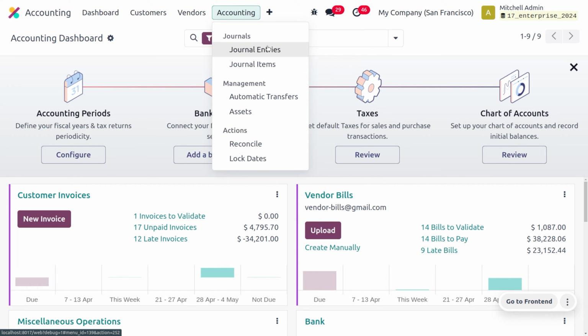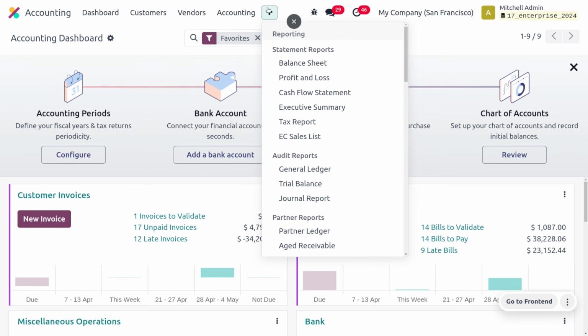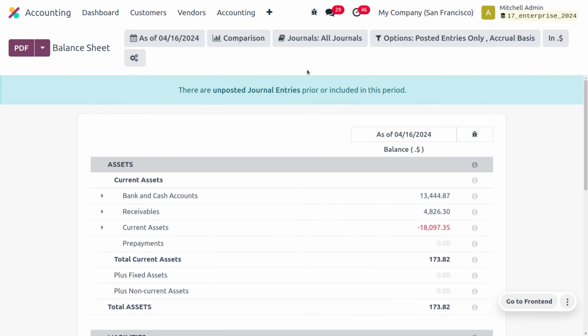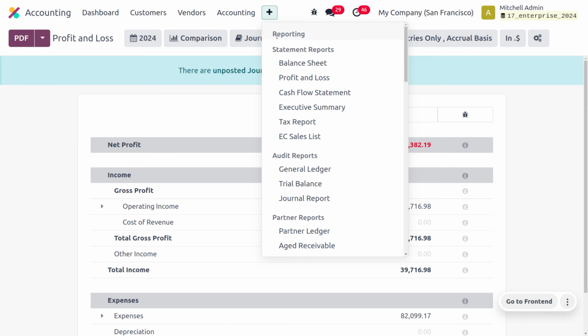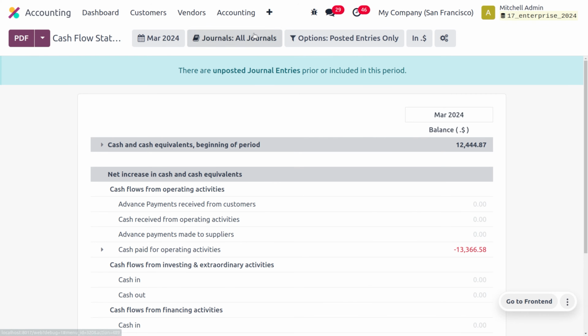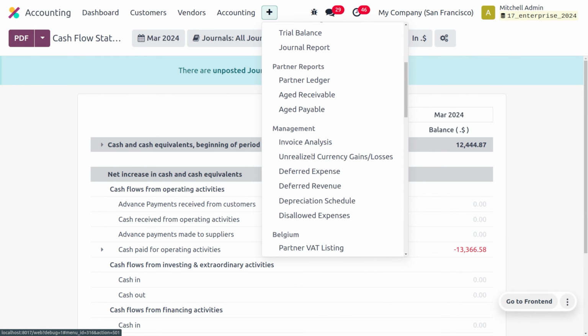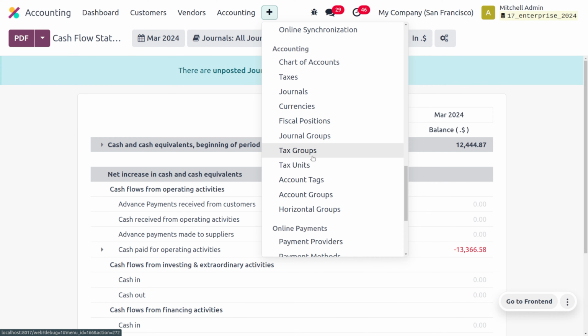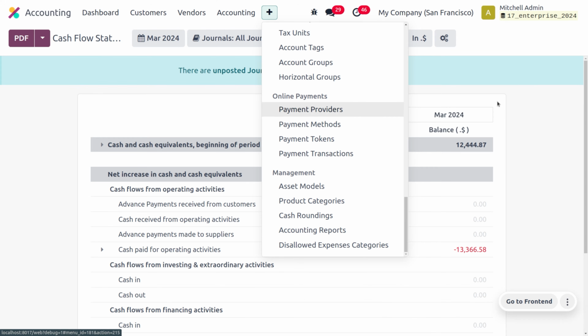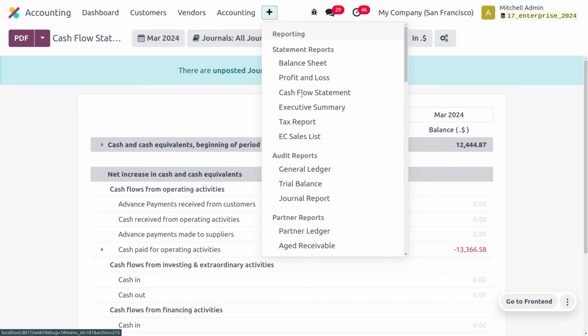Then he can manage the automatic transfers, assets, and he can also perform some other actions such as reconciliations and lock dates, which means he can also manage the reporting sections. He can take any of the reports, such as a balance sheet. There can be any other report such as a profit and loss. Then he can also manage the cash flow statements and all. Now here you can see that he can also manage the configuration settings, like the things that are going to happen in the accounting. Everything can be managed by the consolidation user.